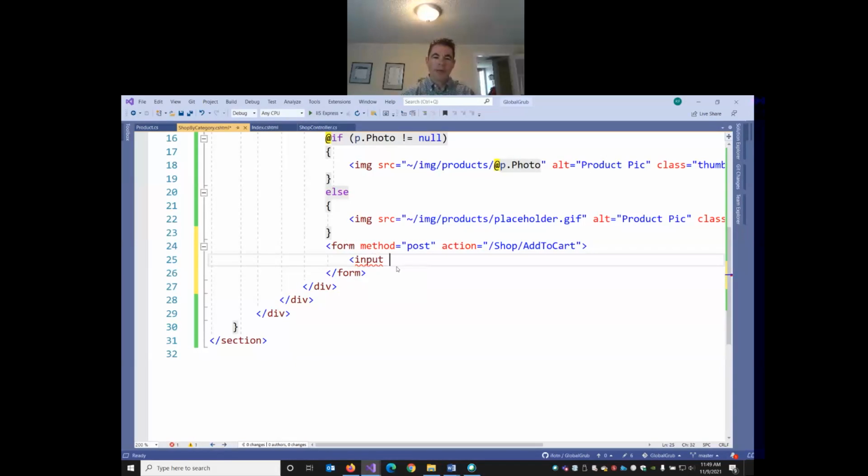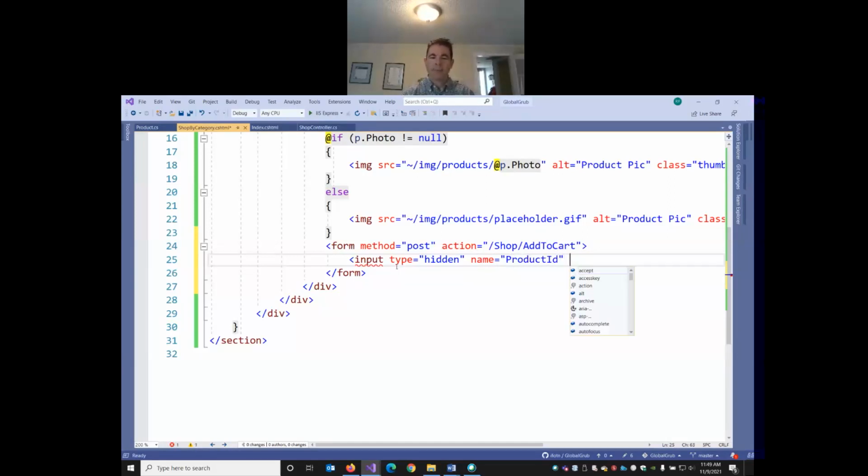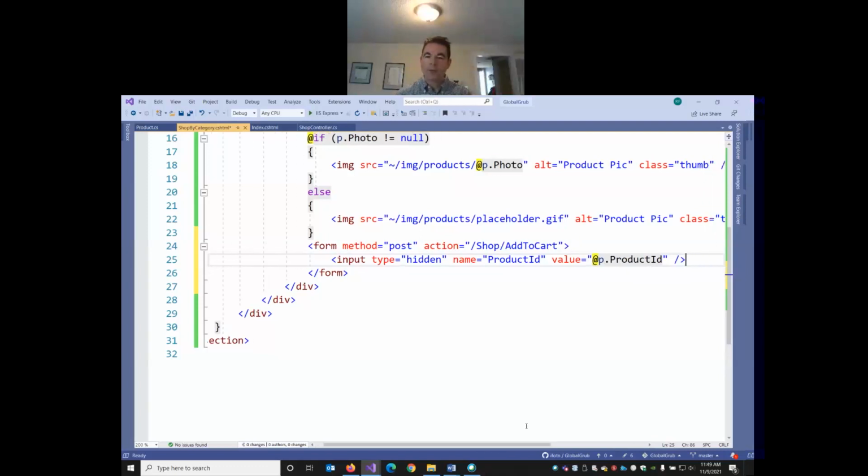So first we'll have an input with type equals hidden. And the name, we'll call it productID. And our value will be p.ProductID. So we're going to inject the primary key value into the form. The user isn't going to type it, the user doesn't need to see it. But if we're going to add it to cart, we're going to need this value. We can't add something to cart if we don't have a product ID.